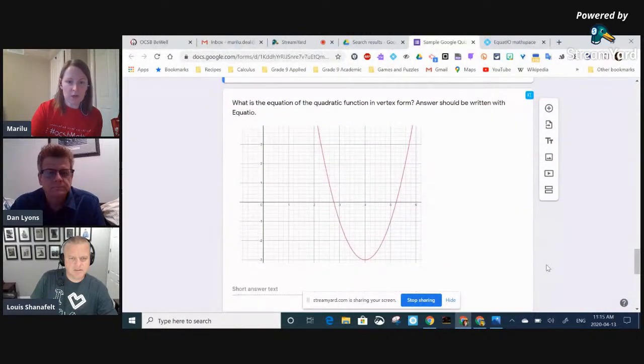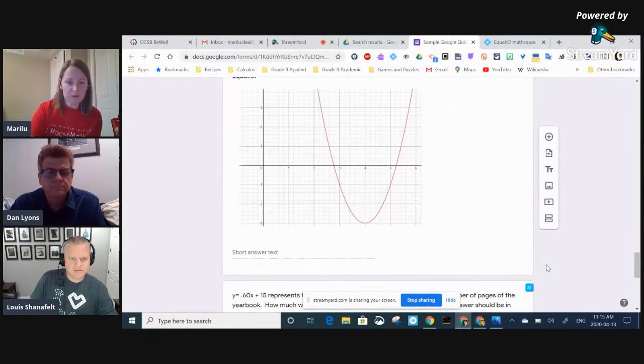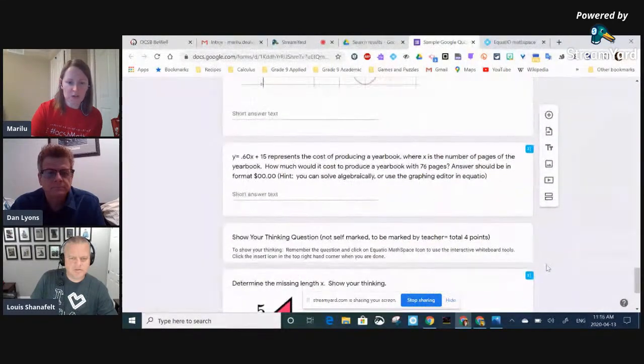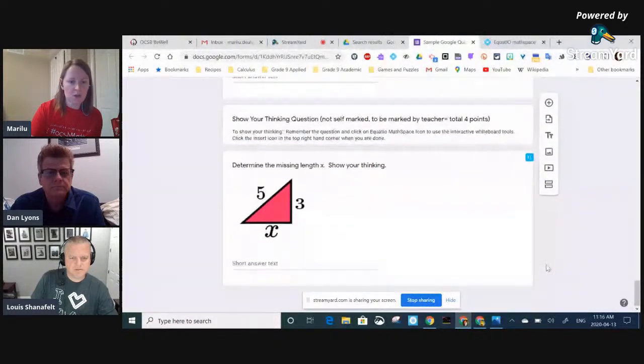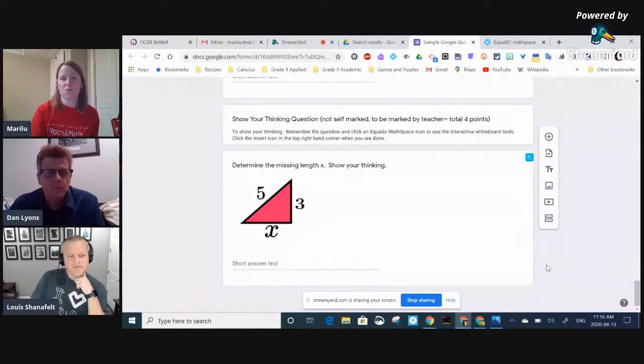And then here, what is the equation of the quadratic function? Inserting a short answer. And then down here, we call it a show your thinking question, where they would actually input their answer using the mathspace. The other thing that we've had teachers do is with the multiple choice, once they make their selection, we have a little short answer box below it where they can explain their thinking. So instead of guess and check, it just gives us another level of being able to elicit that thinking.